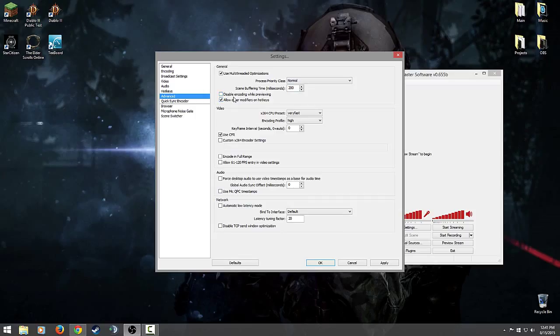Then you have disable encoding while previewing and allow other modifiers on hotkeys. Again, there wasn't really much explanation on these two options. But in regards to allow other modifiers on hotkeys, this means that any hotkey you make, say if you're changing between scenes, like an intro scene, the gaming scene, and an intermission scene, you can modify these hotkeys and add little tweaks to them. So you want to keep that checked.